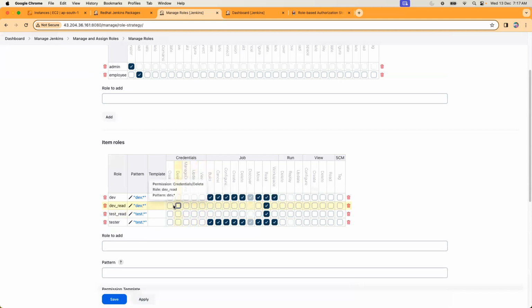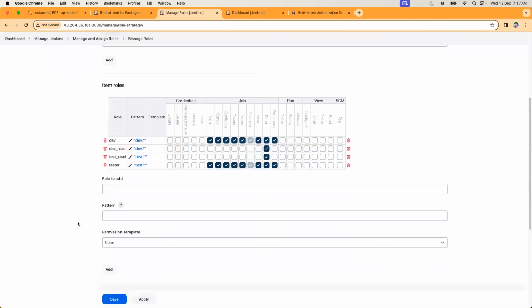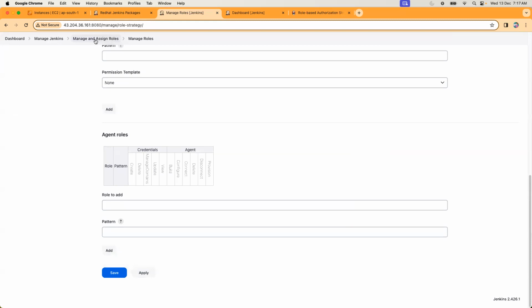If you want to give permissions on the credential store, you can add it, run permissions, view, SCM permissions, and so on. You can edit at any point of time. That's what is role-based access control. This is the one which is widely used.